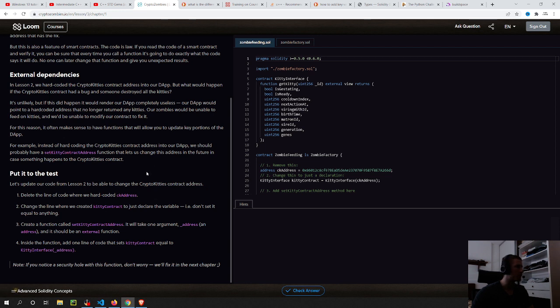For this reason, it often makes sense to have functions that will allow you to update key portions of the dApp. For example, instead of hard coding the CryptoKitties contract address into our dApp, we should probably have a setKittyContractAddress function that lets us change this address in the future in case something happens to the CryptoKitties contract. Put it to the test. Let's update our code from lesson 2 to be able to change the CryptoKitties contract address.